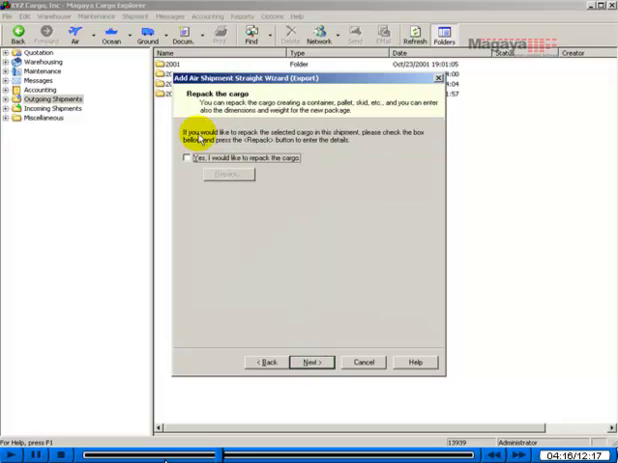Next, would you like to repack the cargo? Repacking is used if you'd like to repack this cargo either onto a skid, a pallet, or ULD containers, or ocean containers for ocean shipments. Let's assume we're going to leave the cargo in the state it originally came into our warehouse receipt, so we'll skip the repack step.